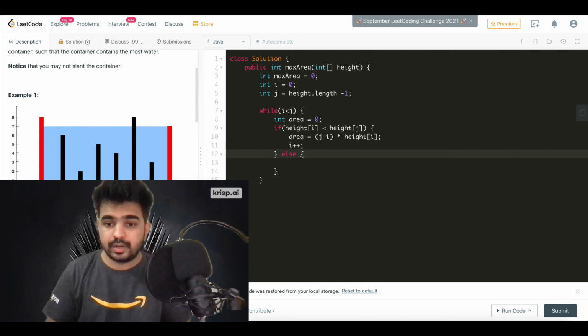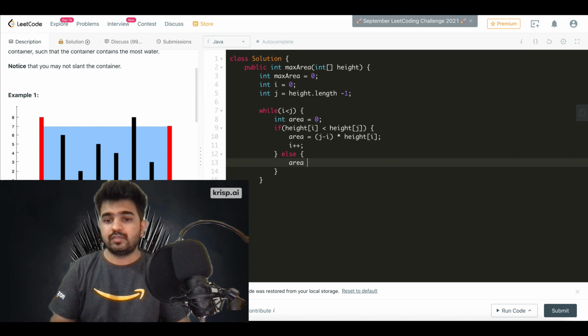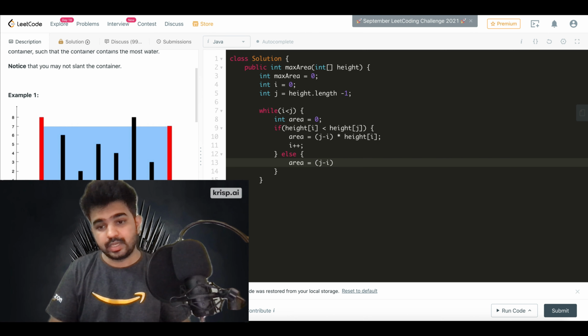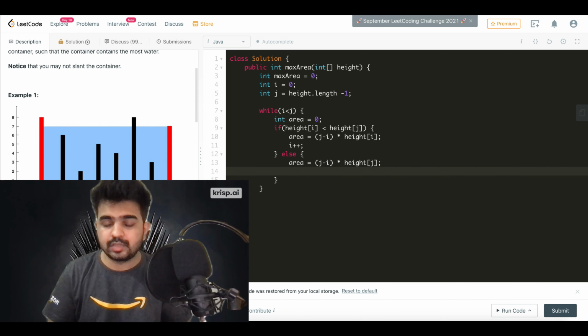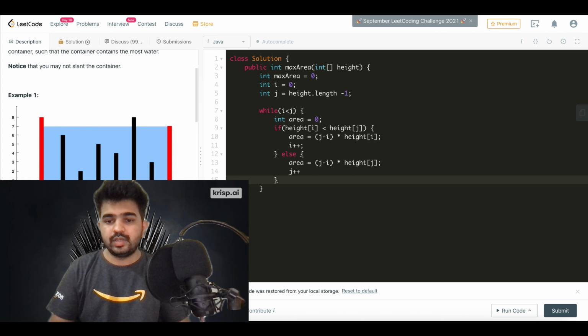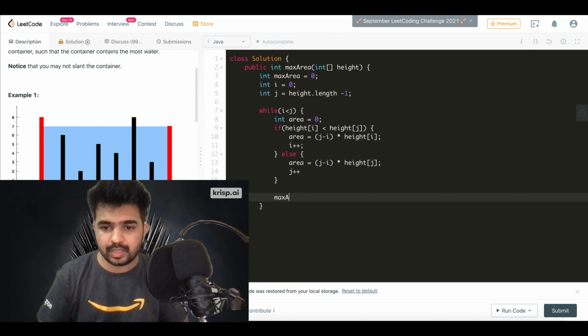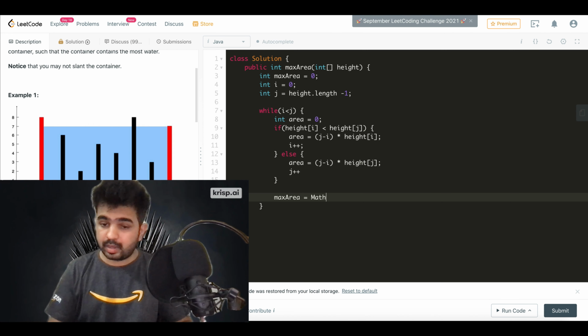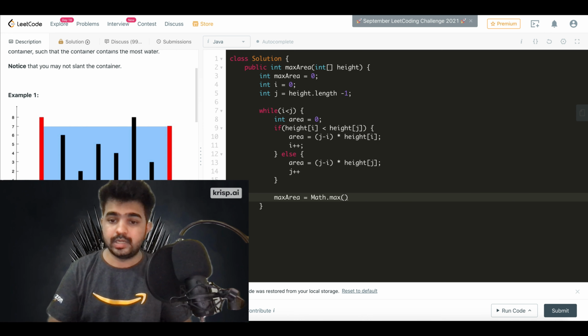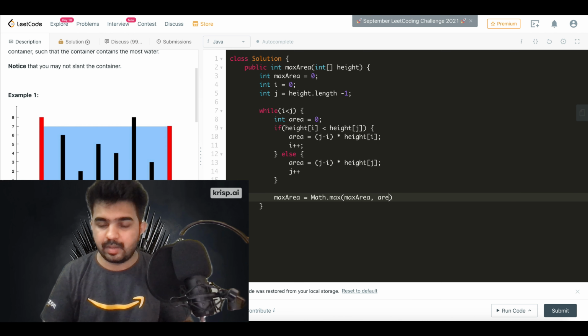If this is not true, then we can calculate the area again in the same manner. Length will be j minus i, and height will become height of j, because height of j is smaller than height of i, as we are in the else condition. And we should decrement the jth pointer. When this is done, we need to compare if our current area is greater than max area. If that is so, we need to update our max area. So what we can do is Math.max of our current max area and our current area that we have calculated just now in this while loop. So this will update the max area in case area is greater than max area.